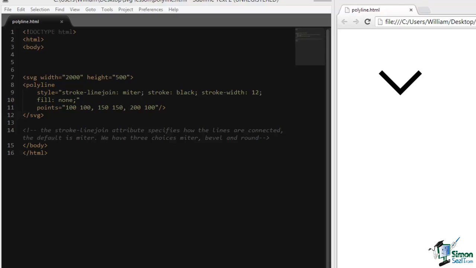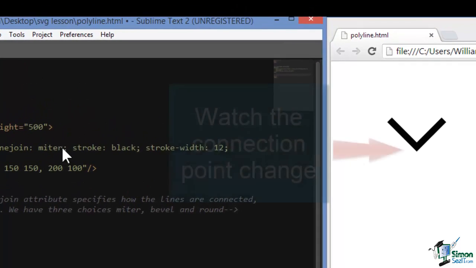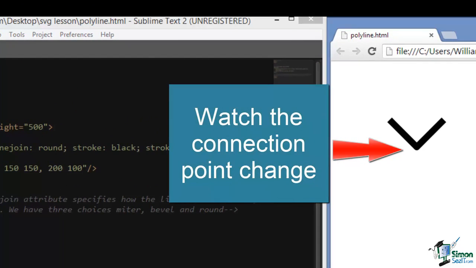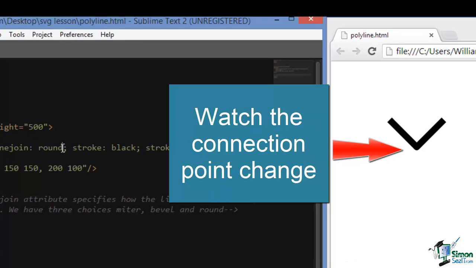The stroke line join attribute is what determines the style by which the lines are connected. With this you have 3 choices: miter, round, and bevel. So let's take a look at all 3. Currently it's set to miter, so let's try round. And how about bevel?